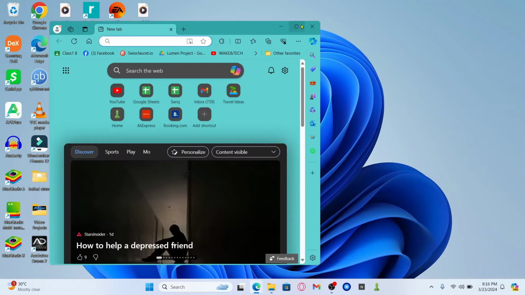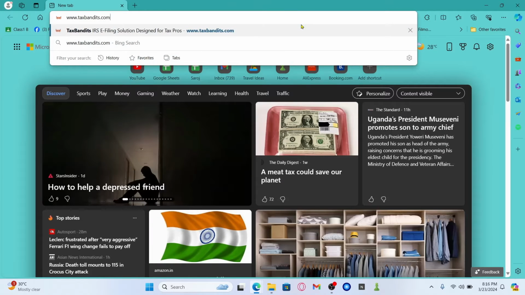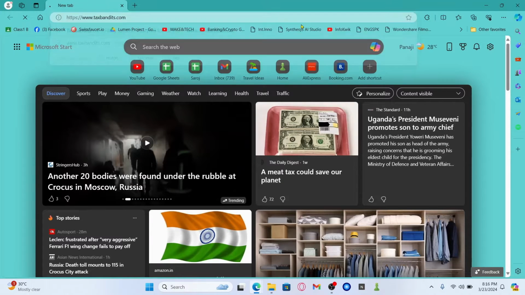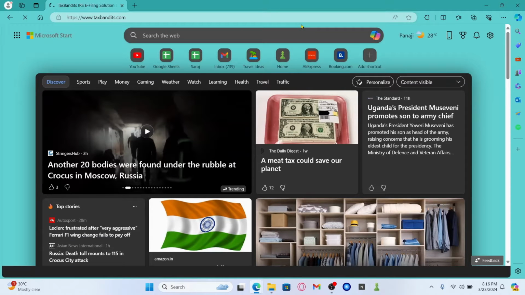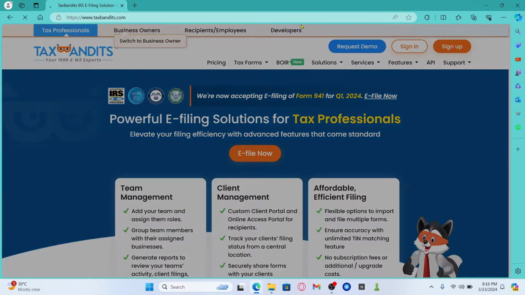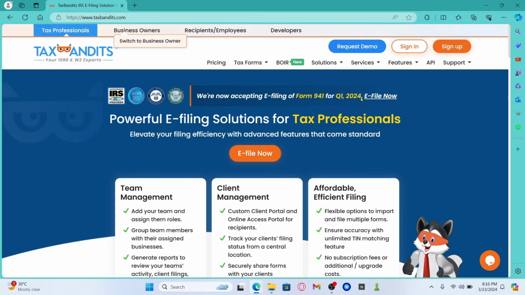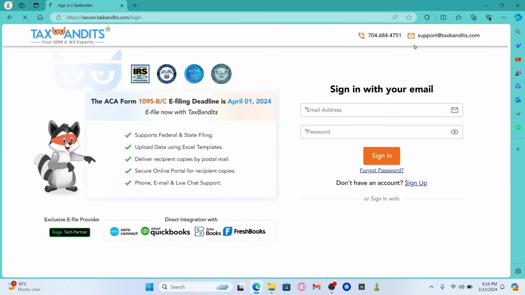First of all, open up your web browser and then in the address bar type in taxbandits.com and press enter. You will now be taken into the official Taxbandits website, from which in order to log into your account, click on the sign in button at the top right corner. You will now be taken into the login portal for the Taxbandits website.